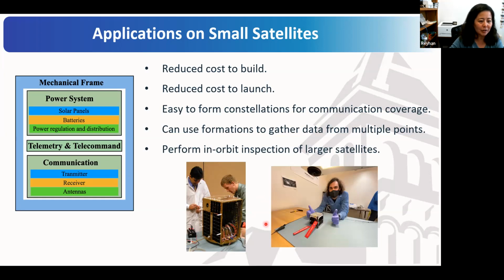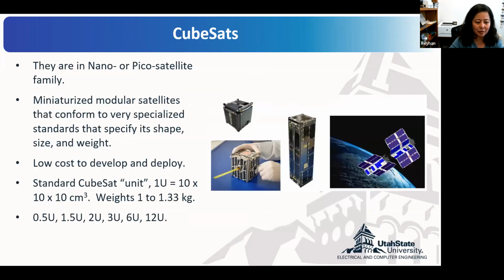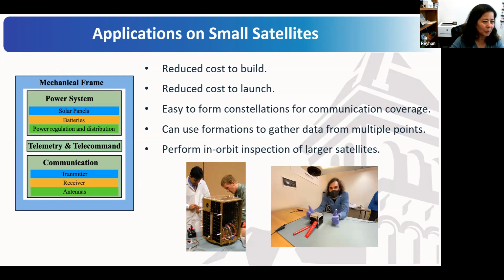A CubeSat will have a power system, that's solar panels, batteries, and a management system, as well as telemetry, communication, and the frame. If you look at this frame, the biggest part, and I need to try to stop this thing. Okay, all right. The most prominent thing you see here are the blue solar panels. The majority of the area of a satellite is covered by solar panels.